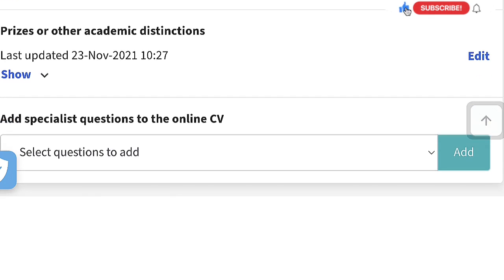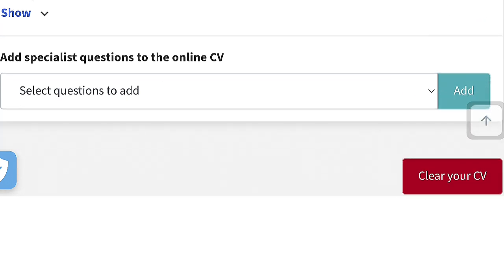Prizes or academic distinctions that you've had, if you had any distinction in your licensing exam or you had prizes during your educational journey, you can pop it in there. And then you can add specialist questions to the online CV. If there is anything in your CV that TracJobs did not give you the opportunity to add, you can add it. You can pop in the question there. For example, if TracJobs didn't add prizes or other academic distinctions, you click on add, and then you add prizes and academic distinctions.